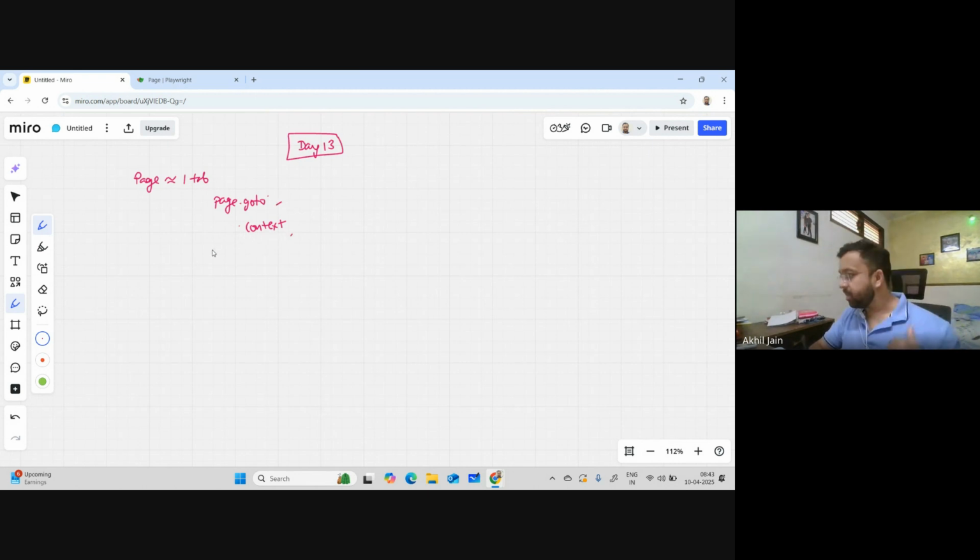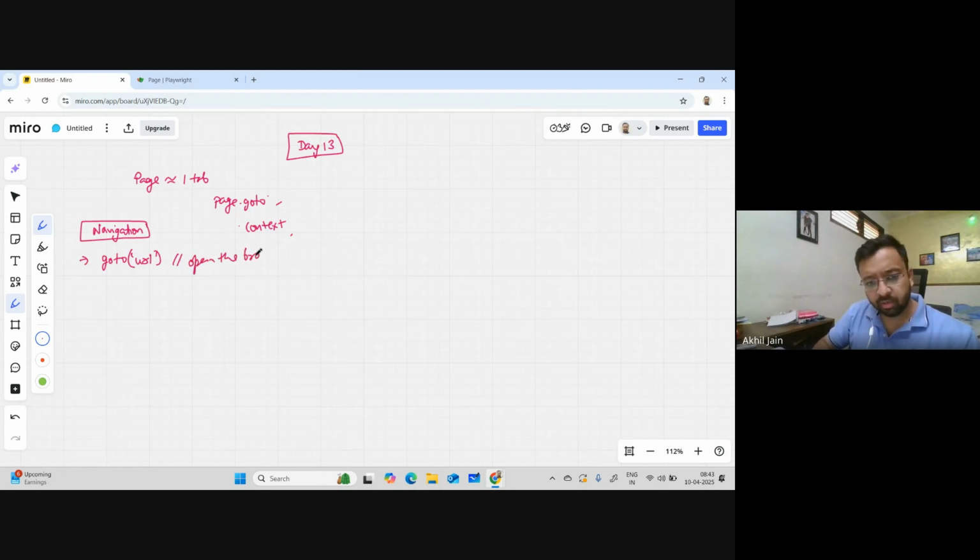But there are many other methods available on the page side which we should know. I've tried to categorize them under different buckets, so let's look at them from that perspective. There are a lot of methods available from the navigation perspective. One of the methods which we already know is the goto method. You can provide a URL here, a string value, and it will open the URL in that tab, whatever tab you're doing page.goto on.